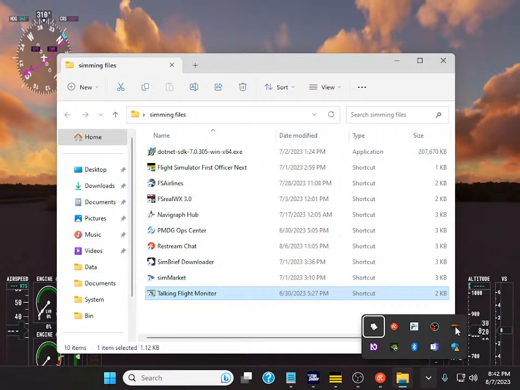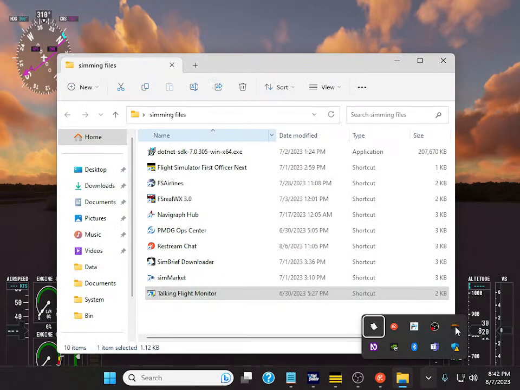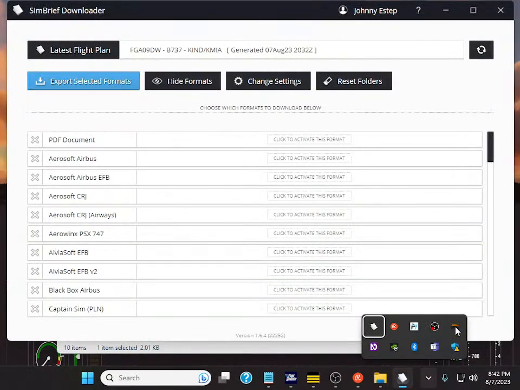Loading airport database. Airports database loaded. Let me make sure there's got the right flight plan downloaded here before we start anything. FTA 09DW B737-KMIA generated 07 August 23rd. There we go. Very good.